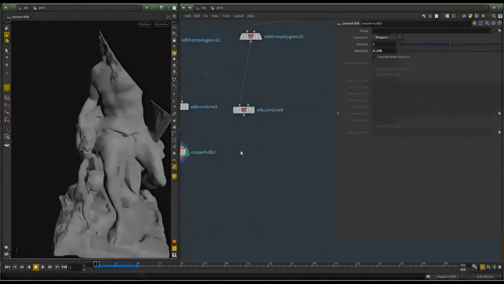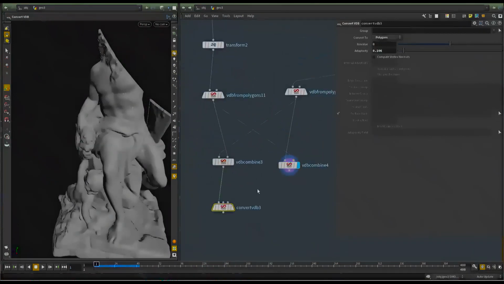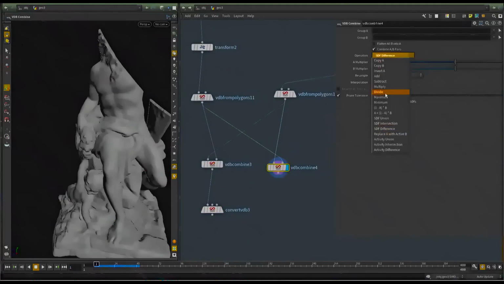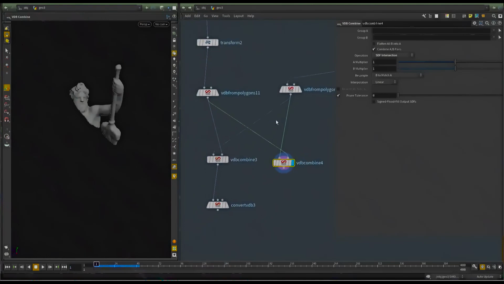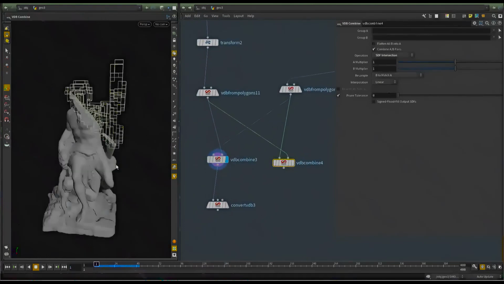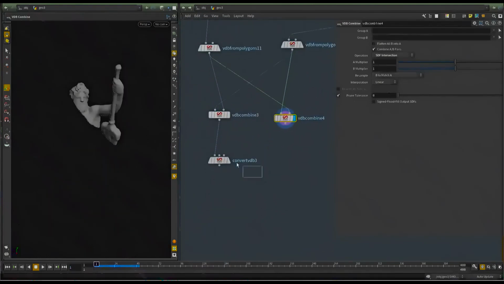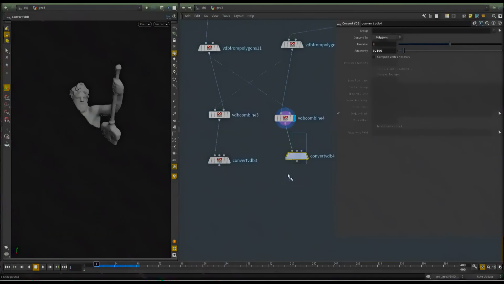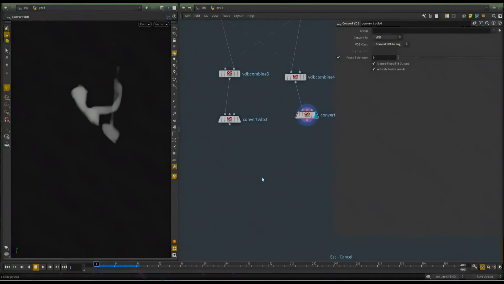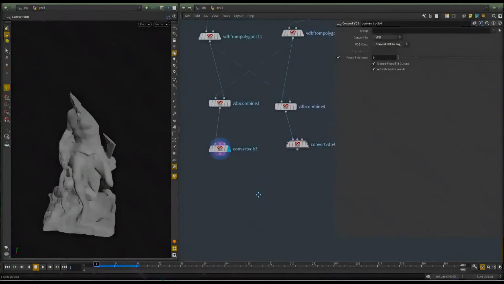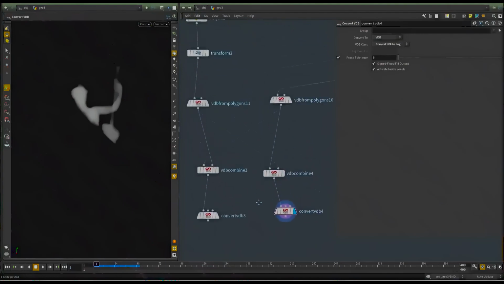And then we can do another copy of the VDB combine and change this to SDF intersection, and this will give me the rest. This is the leftover and this is the intersection, and I can use this and say VDB convert SDF to fog, and look at that. Now we have our geo, and this is going to be the emission.